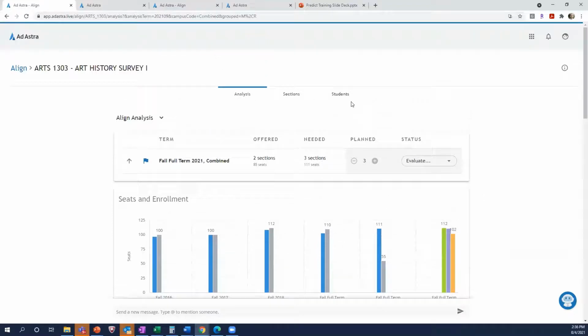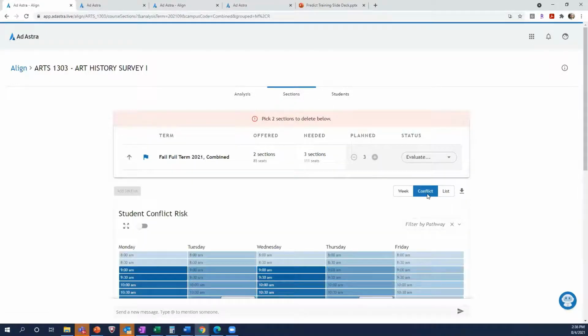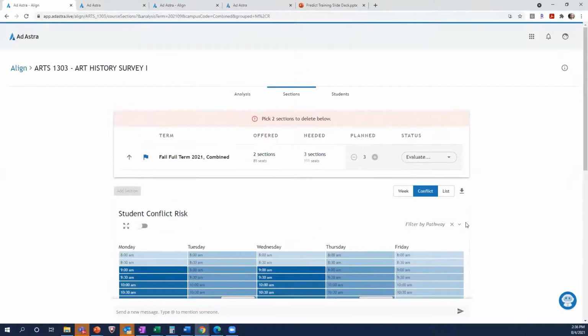So at that point, we would maybe want to go look at students to see who it is, or look at the sections to check the timing. I'd pop over here to the sections graph, see the conflict. What times do we want to stay away from, and who is that going to impact?